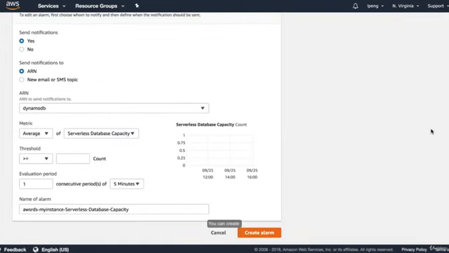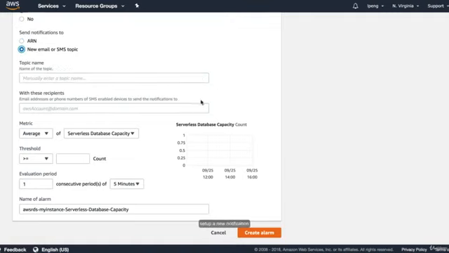You can also create a CloudWatch alarm. You can set up a new notification with either email or SMS topic for AWS to send an SNS notification. You can select the metric you want to track. You can set up the thresholds, then create the alarm.